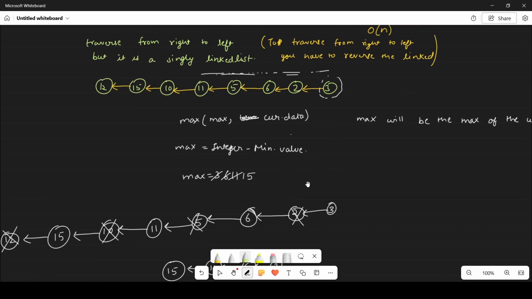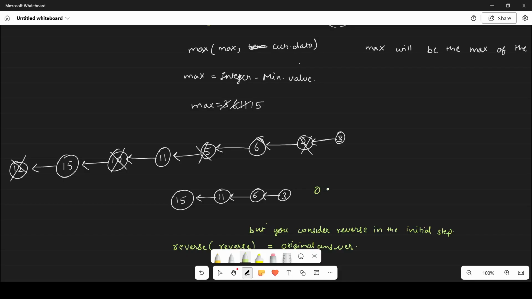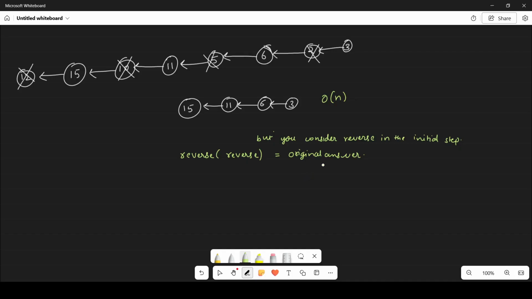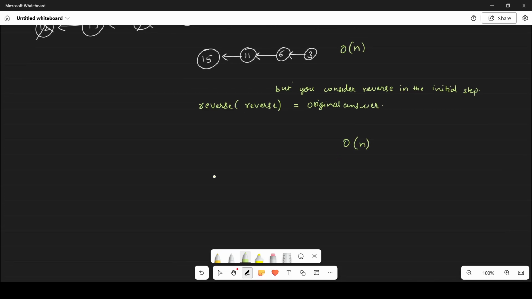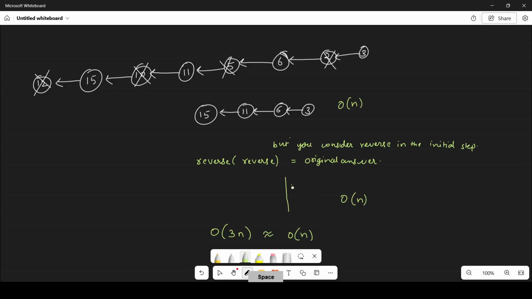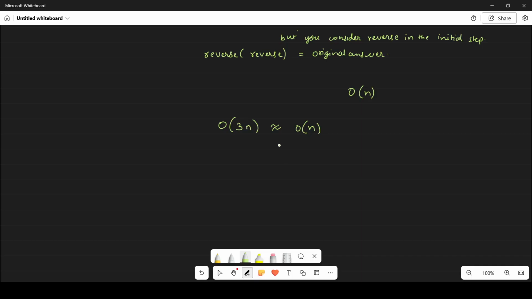So you do the reverse operation with O of n, then the deletion operation will also cost you O of n, and then the reverse operation again will cost you O of n. So you can do this problem with O of 3n, that is approximately O of n complexity, which will be accepted easily. I hope you understand the intuition. Now let's discuss the code.